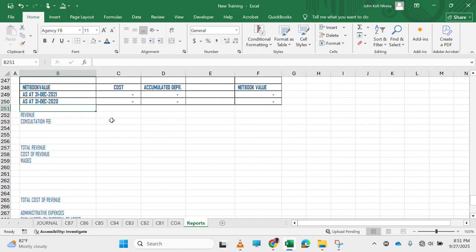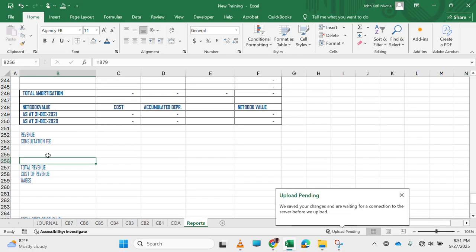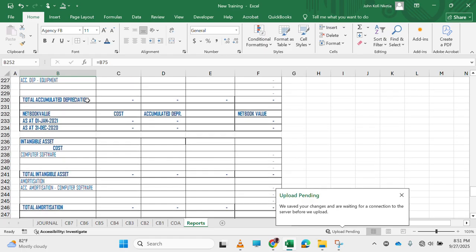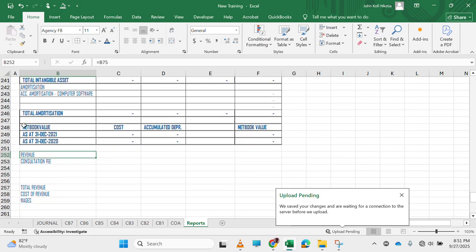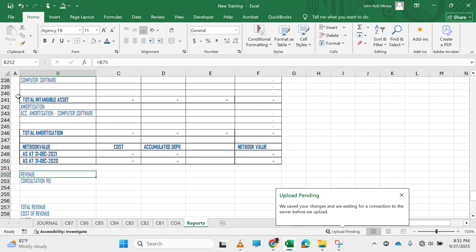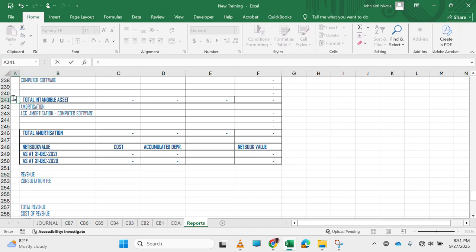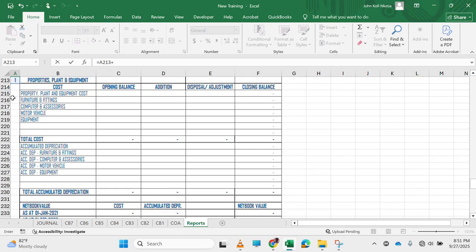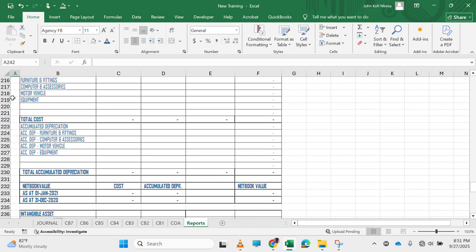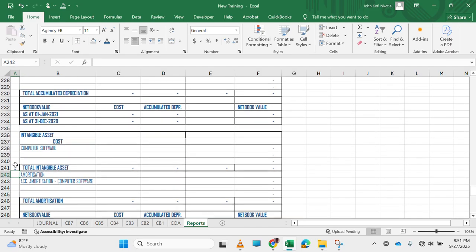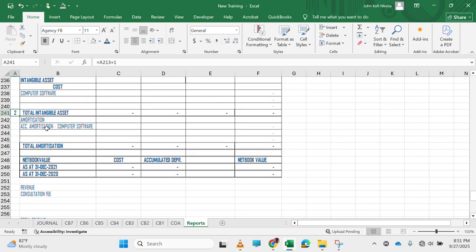So we come to our revenue. Remember, this one is 1. This one is going to be 2. So this one is note 2. This one is the note 3.